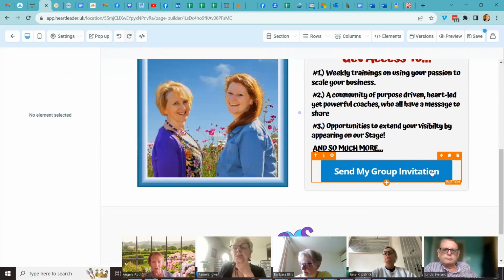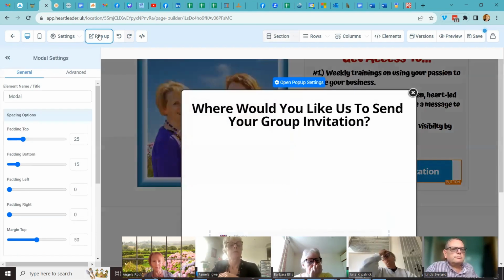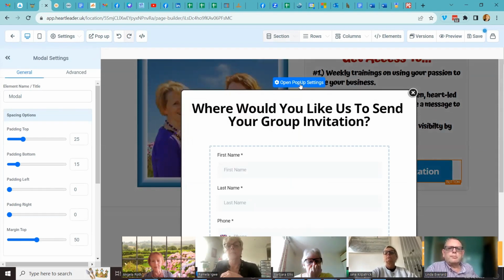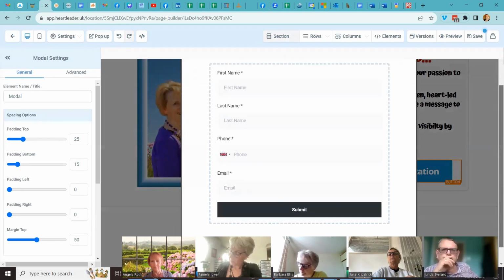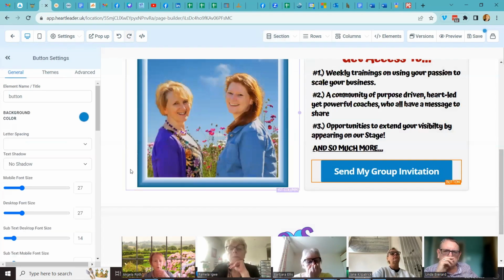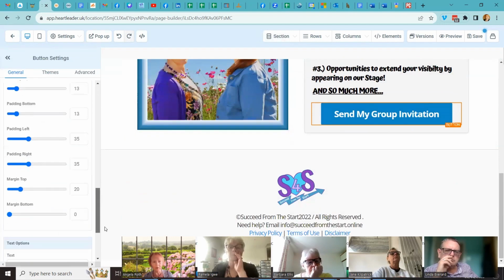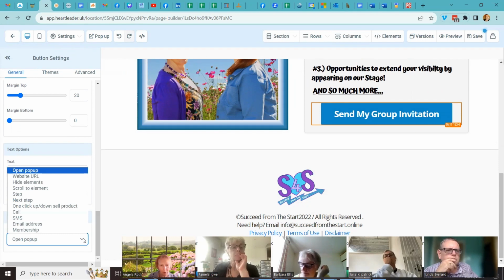So it sends you a group invitation. So it's going to give you the element. The element here is the pop-up form that they're going to get. But if you wanted to change your pop-up form, you can open up the settings. Just go there, click away from that. If you wanted to do something different with your particular one, you wanted to have a calendar link there, then here we want to change what the button action was doing.